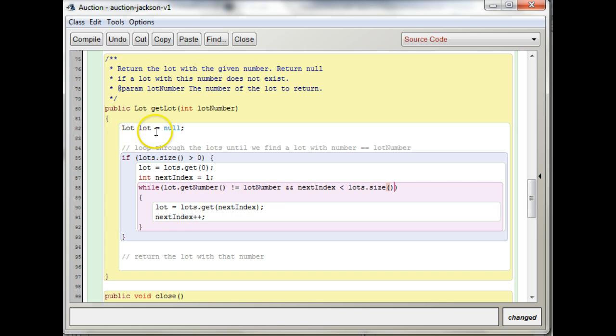So one possibility is that there were no lots at all anyway. So in that case, the lot is going to be null. And the other case where we could fail is if there were lots, but none of them matched. Okay. So let's take those cases one at a time. So if the lot size was 0, then lot is going to stay null, right?